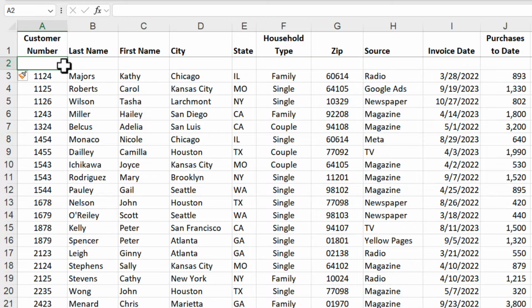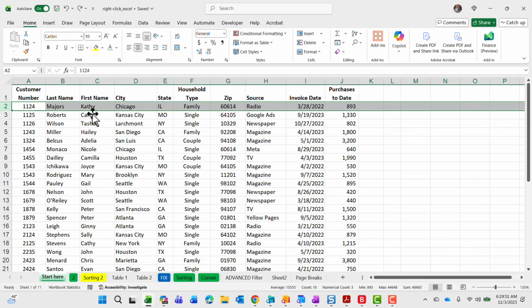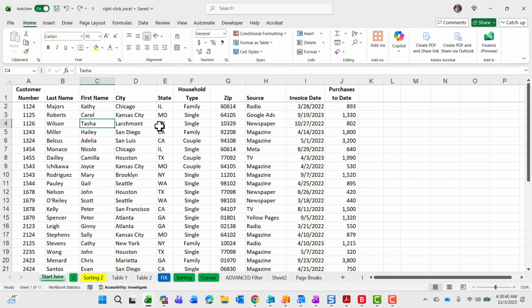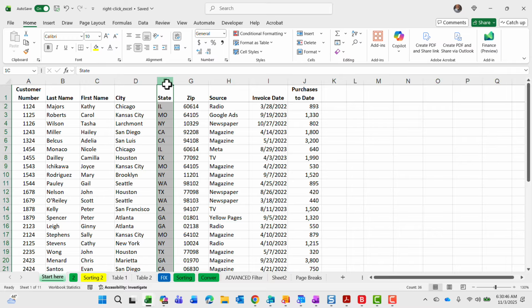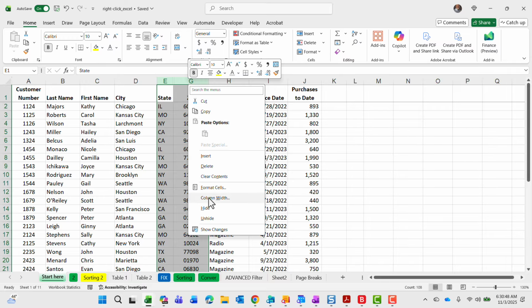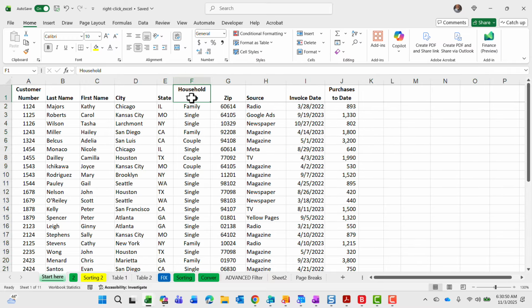Now I can type in another customer number, last name and first name without picking up the bold or whatever formatting the header row was. I'm going to undo that just to get it back. Next tip is an easy one. I want to hide a column. I'm going to right click column F and there is hide. To unhide, I'm going to select E and G and unhide column F.